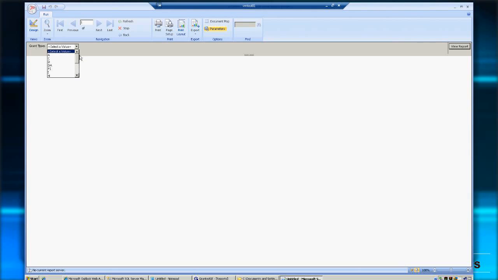Now I've got this drop down, gone through the entire grant table, and selected each unique grant type. So we don't see 10,000 of these, it's just one for each. And my computer keeps falling on me. Let's select DA, view the report. Got none.